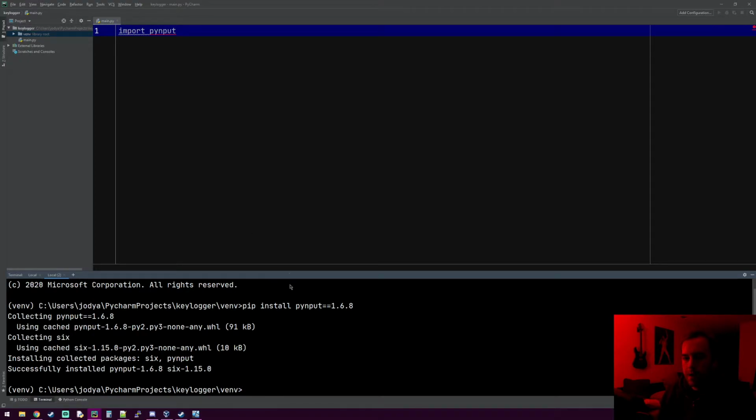The reason is, this is one of those weird instances where when I try and do the auto py to exe, the program won't work. But for some reason it works with 1.6.8. If you guys know how to get it to work with whatever the current version of pynput is, that'd be awesome if you could tell me in the comments. But it does work with 1.6.8, just not the newest version. So there we go. We got it imported.